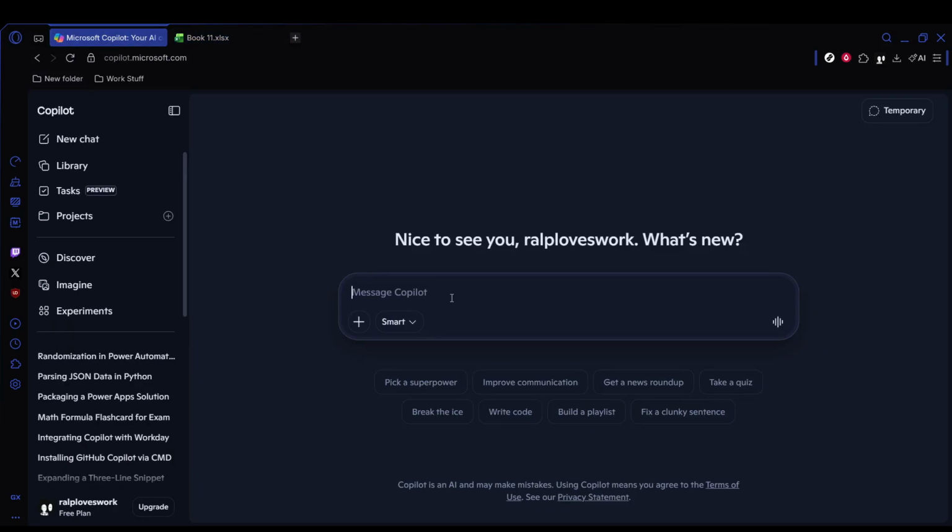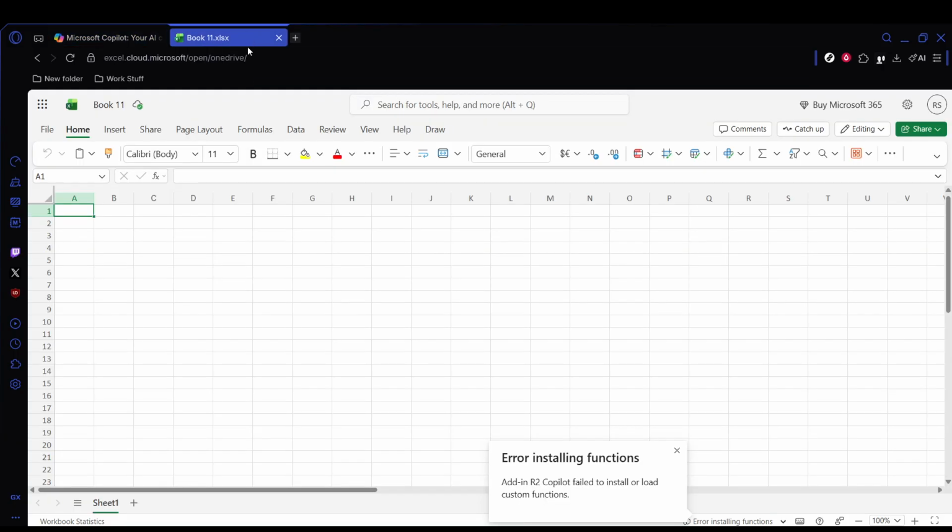Next, sign into Microsoft Copilot Studio and open the agent you want to use for the setup. If you don't already have one prepared, you can create a new agent and continue from there. Once you're inside the correct agent, head over to the Topics tab. This is where you define how your agent responds during a conversation.